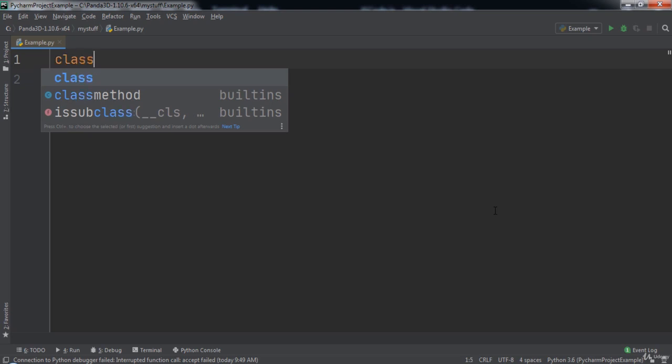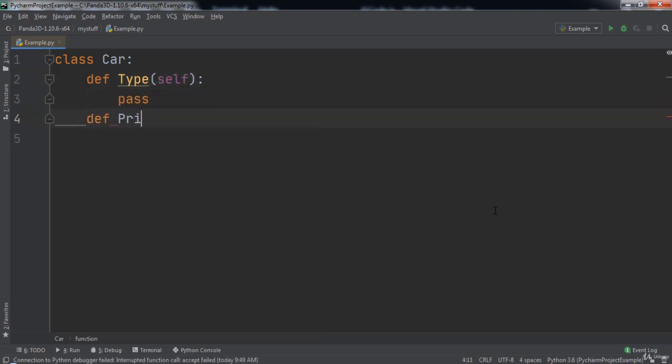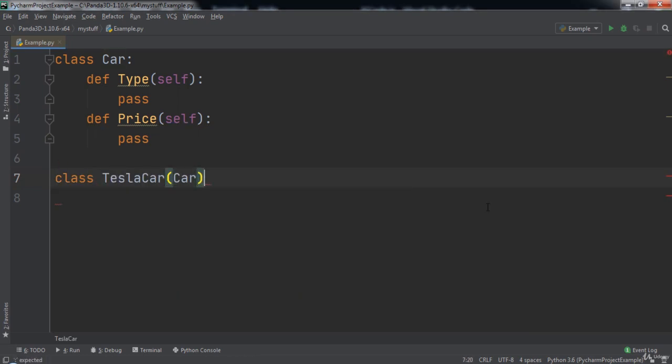We will create a class named Car which has two functions inside of it. One function will be named type, take in the self parameter, and use the pass keyword in the function body. The other function will be named price, take in a parameter named self, and use the pass keyword in the function body.